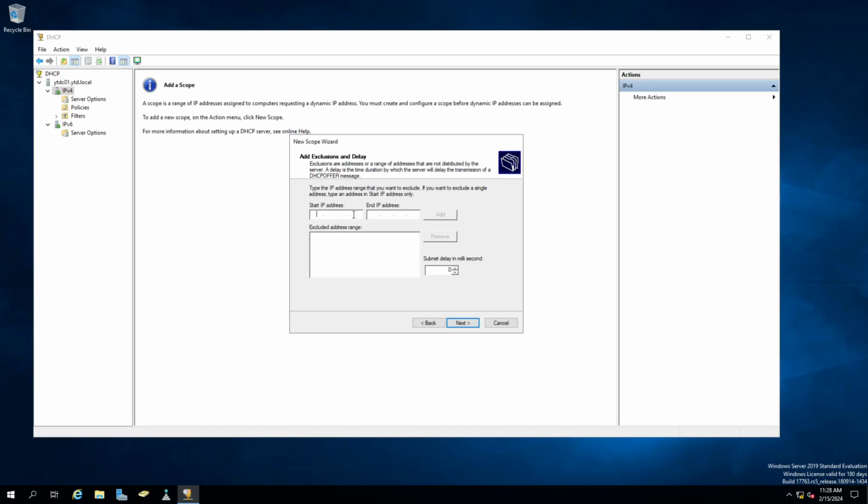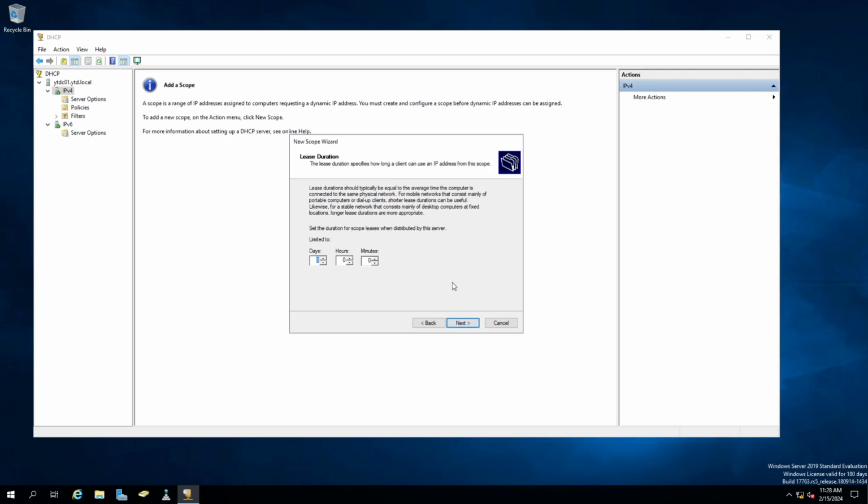So what we're going to do is say we don't need any exclusions, and then we're going to set a delay in milliseconds. Usually I do 5 milliseconds, and I click next. This is the amount of time for the scope of leases when distributed by the server.